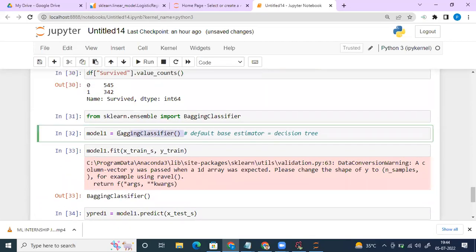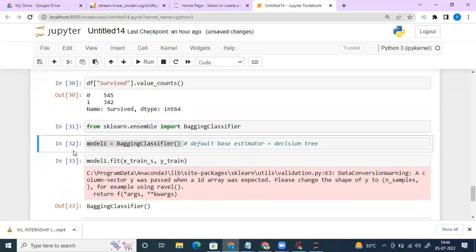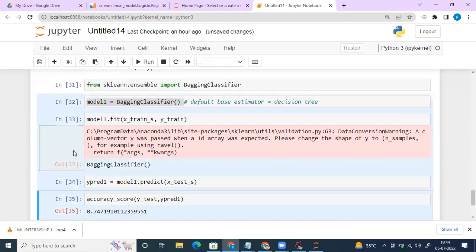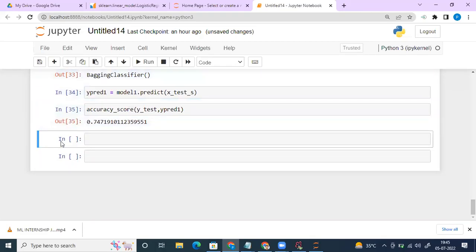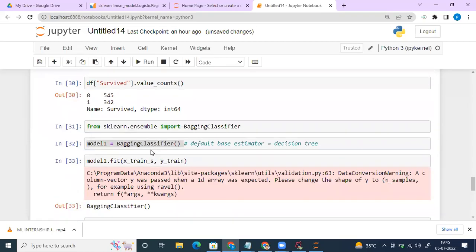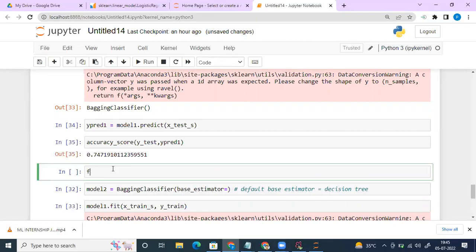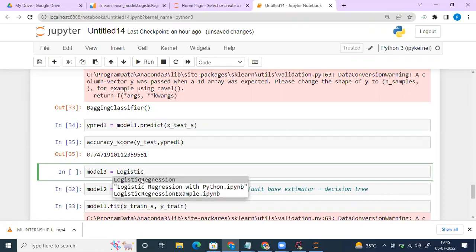So let me again copy this. To save time, let me do one thing: select this, Shift, Control C, Control V. Model 2. And here I'm mentioning my base estimator equals whatever model you have used. For example, let me come here. I already imported logistic regression, so let me use that only. Suppose model3 equals LogisticRegression. I'm using this model.